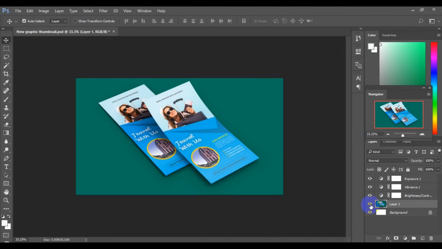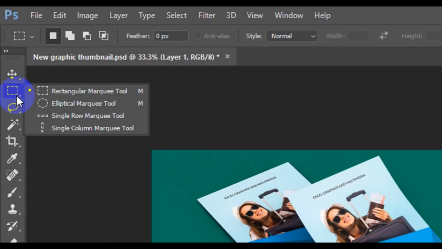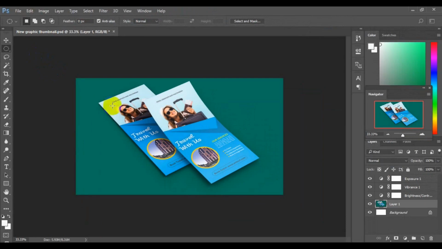So let's see how you can use the elliptical marquee tool in Adobe Photoshop. You can come to the tools bar here and right click on here. When you right click on here, you have to select the elliptical marquee tool. When you select it, let's, for instance, try to use it right here. I press down the Control key on my keyboard to draw a perfect one.